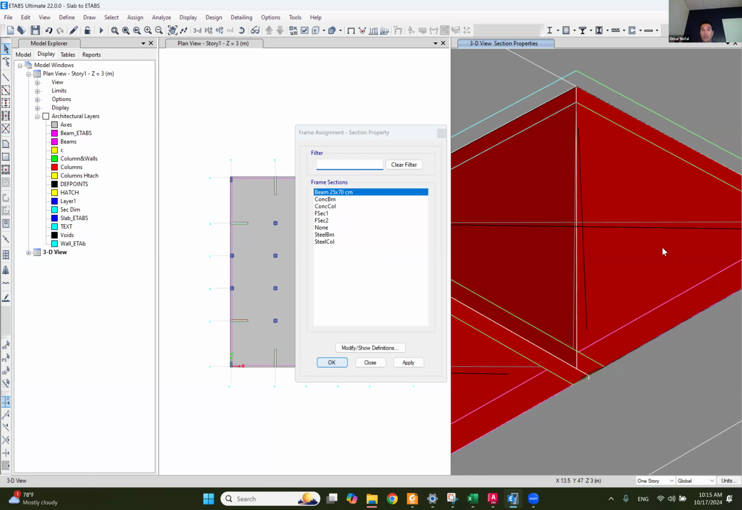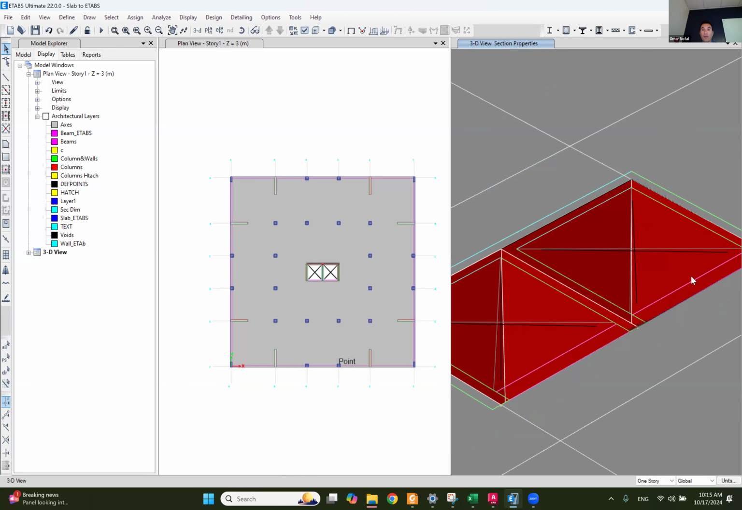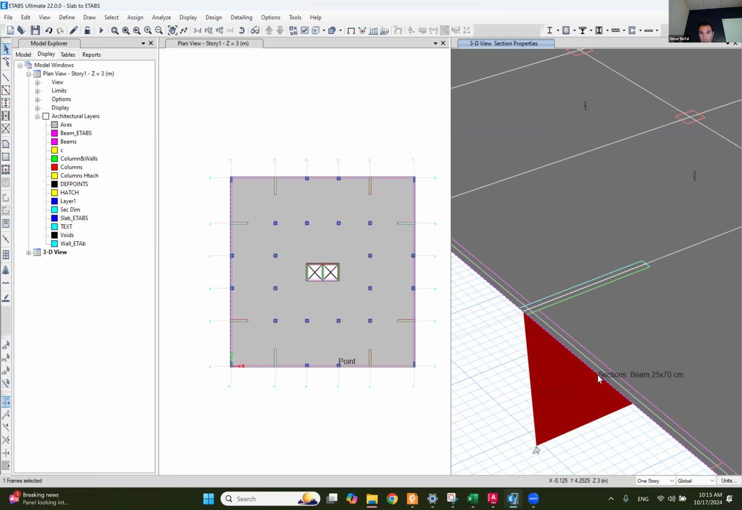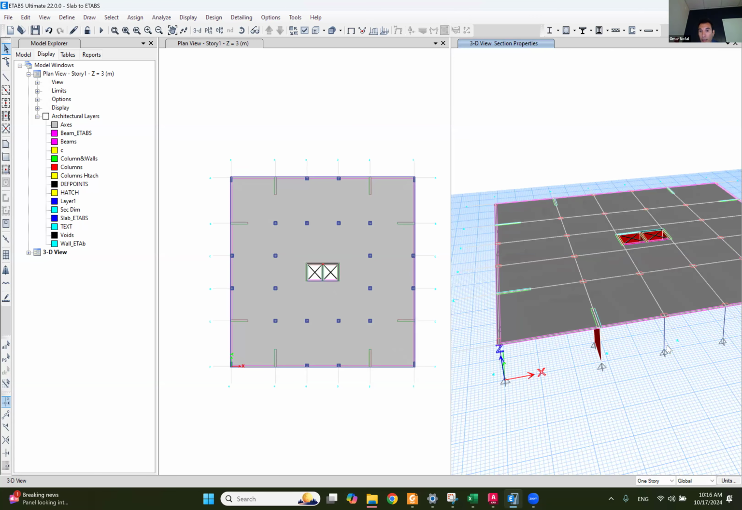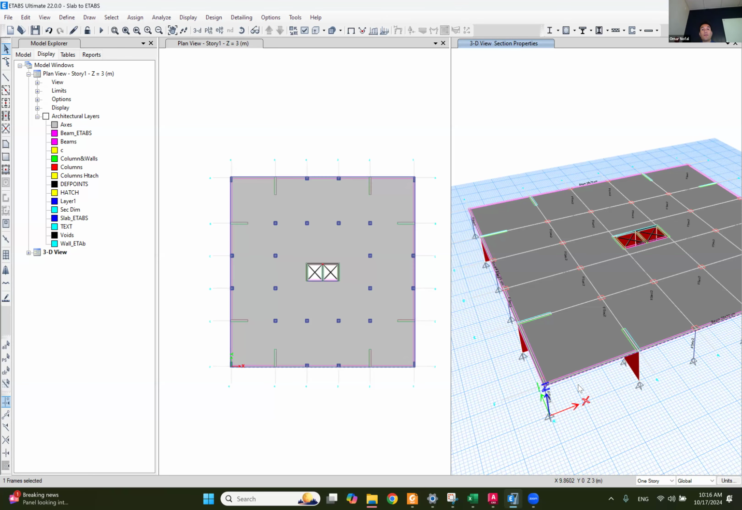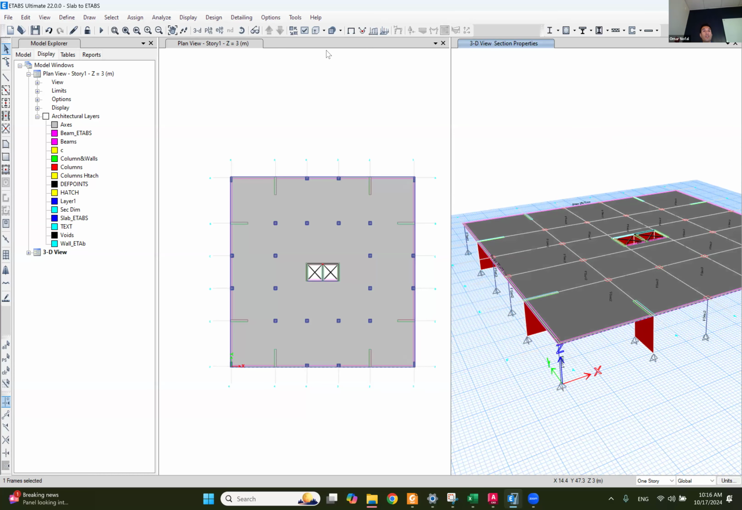So this section is gonna be assigned for all the dummy element that were there. So I'm supposed to have here, if I clicked, okay, I'm supposed to have this frame section. I'm not sure why it doesn't show in the extruded view. But it's supposed to show up. But when I click here, I can see that I have the section property beam 25 by 70, which we are good.